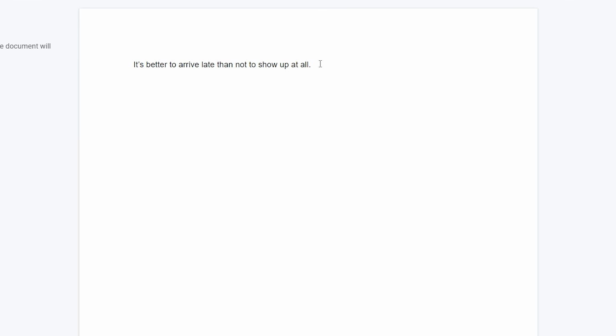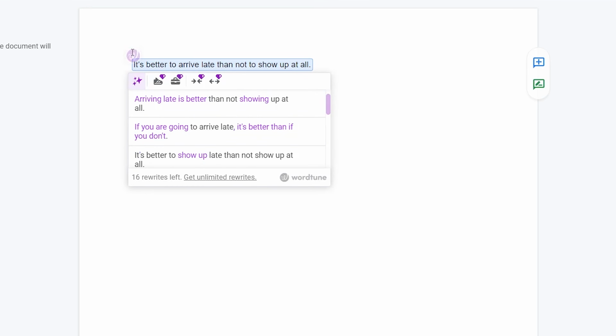After writing any phrase, highlight the entire phrase and select the WordTune icon. It'll now offer you several alternatives. To change to any of the other phrases that are suggested, click on the phrase.